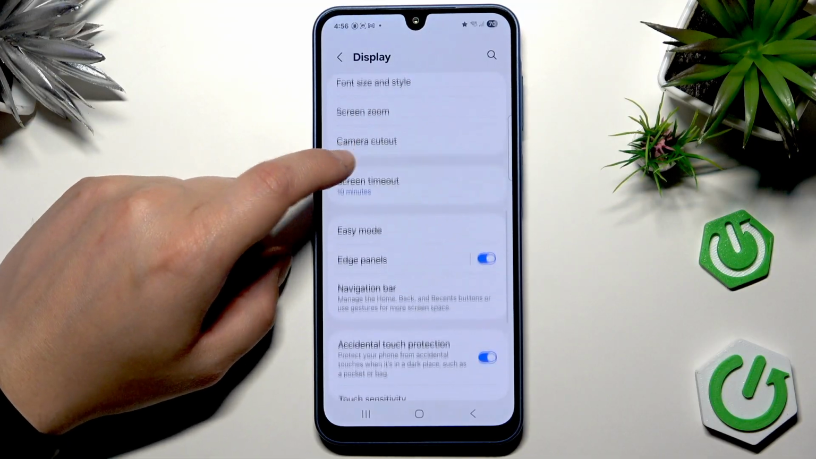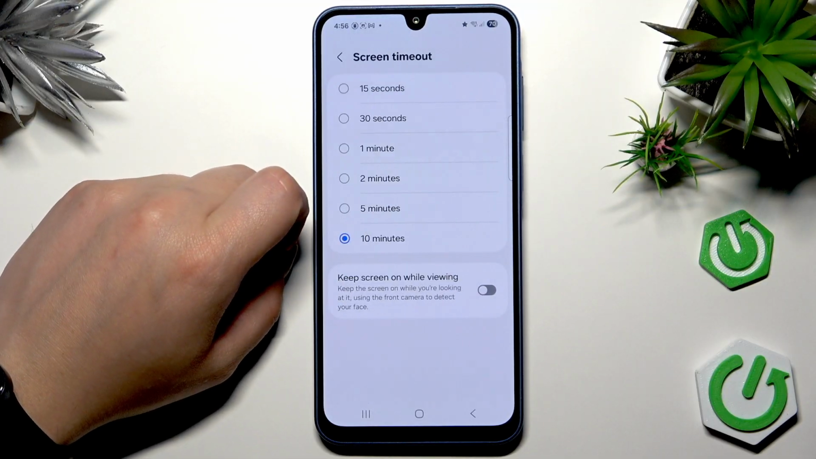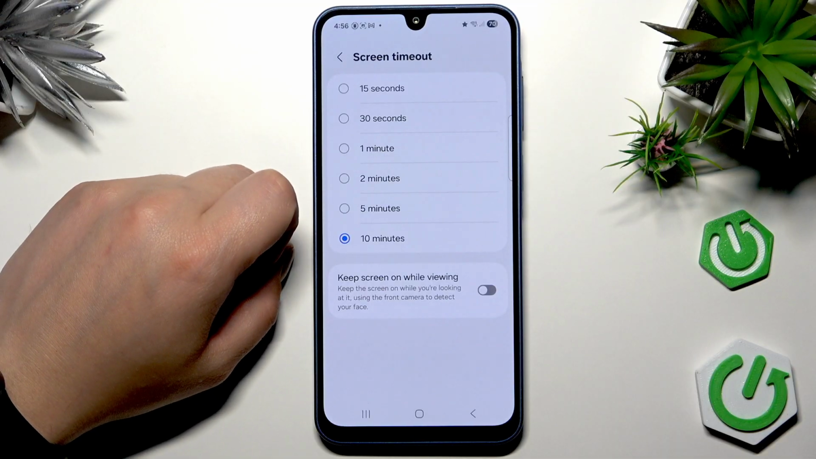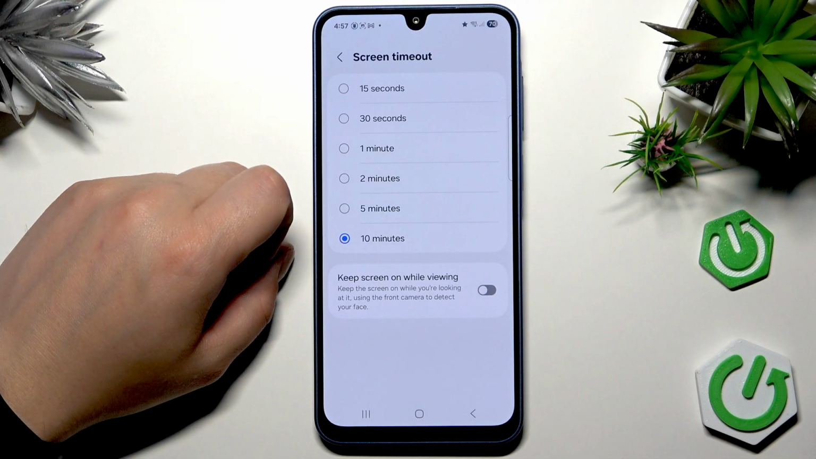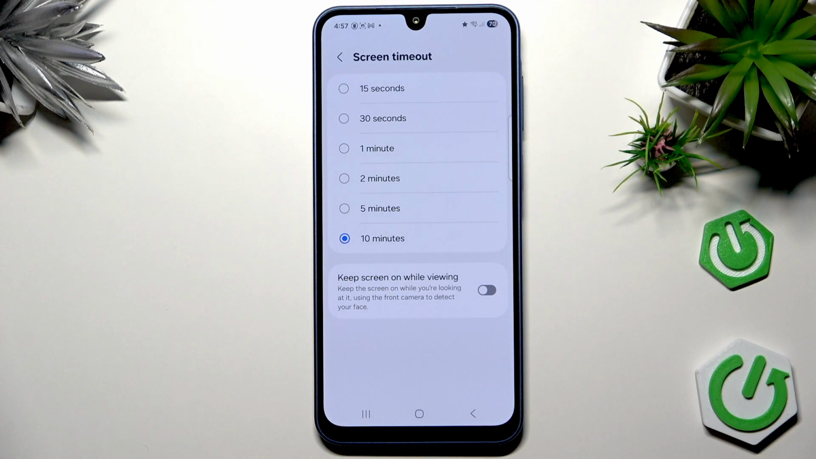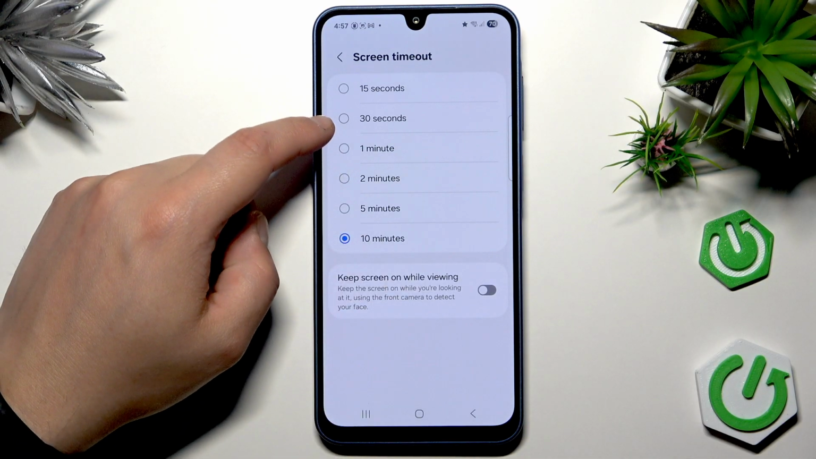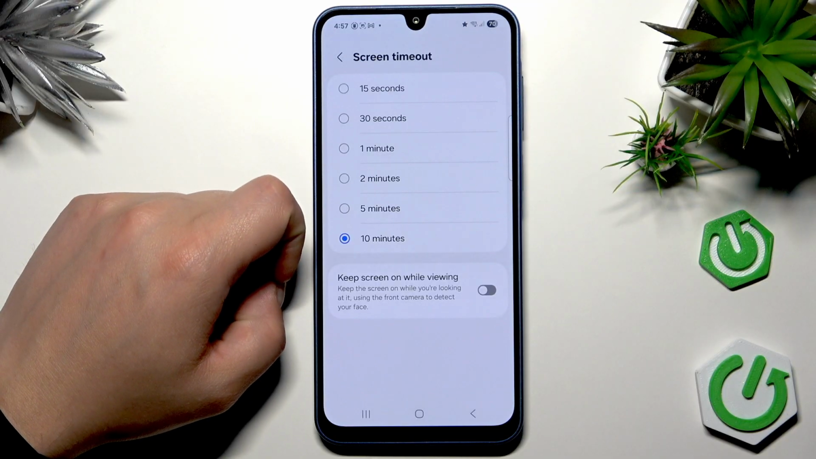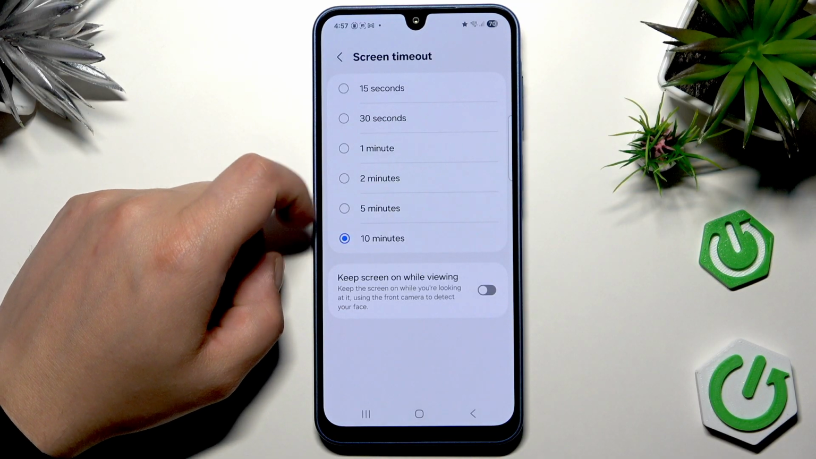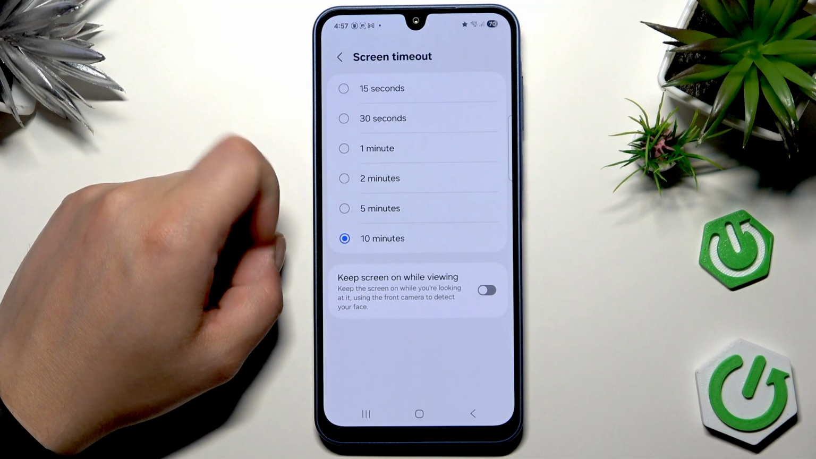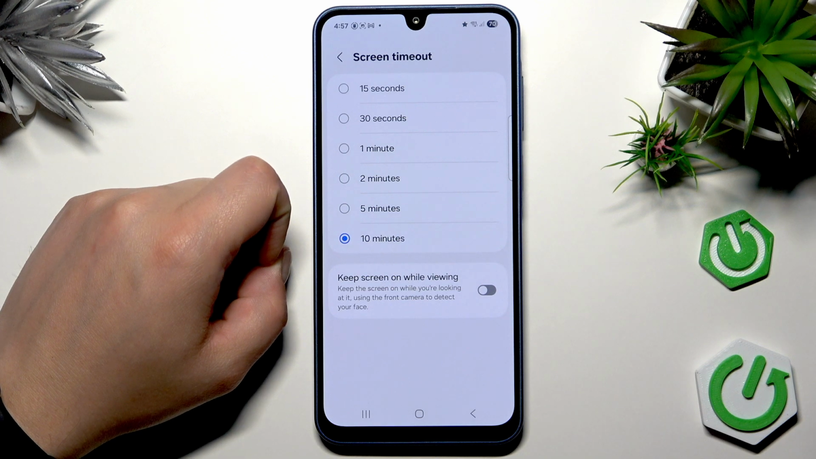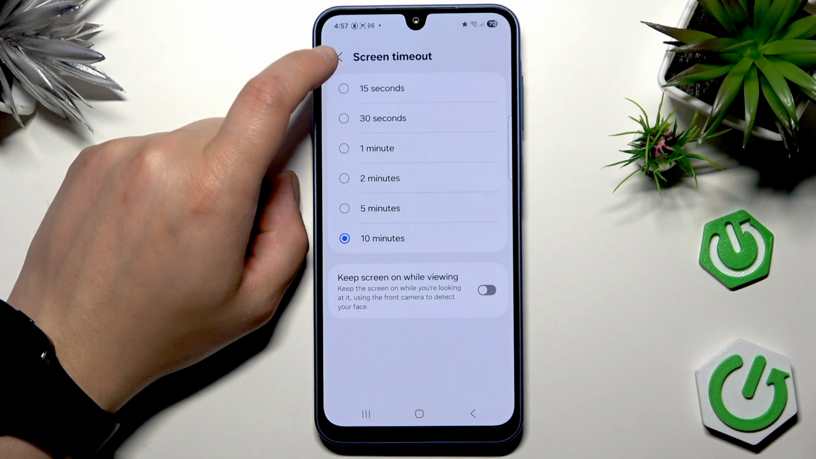Now after that you have to choose the screen timeout, the time after which your device goes off after inactive time. I have 10 minutes because I'm recording this video for you, but most of the people choose something between 30 seconds and 2 minutes. I think it's enough. For me the best option is 1 minute, but it depends what you're doing on your smartphone and what you want.